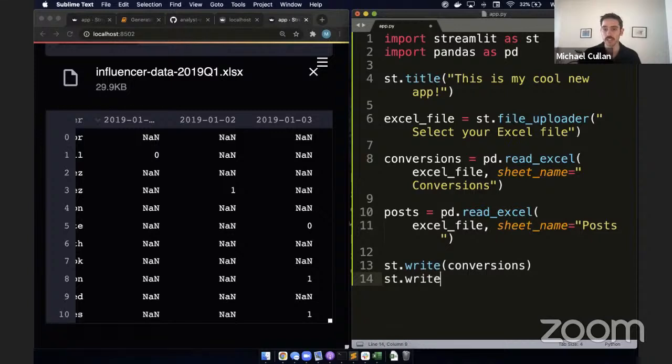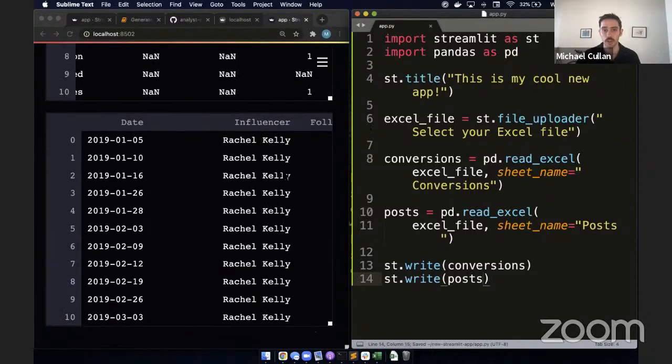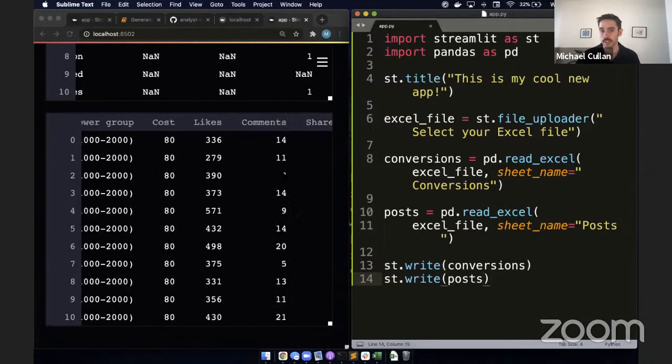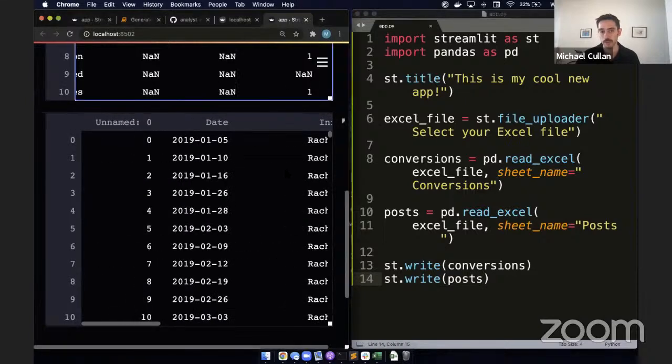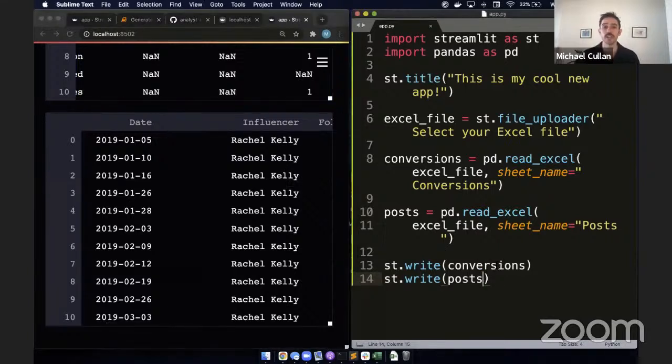And also say st.write posts. So I've got that down here as well. And this is that table that we kind of expected to see. Now, we're going to be bringing in some code just from the other notebook. But just to demonstrate, in case you're not super familiar with pandas, I could do something like this.